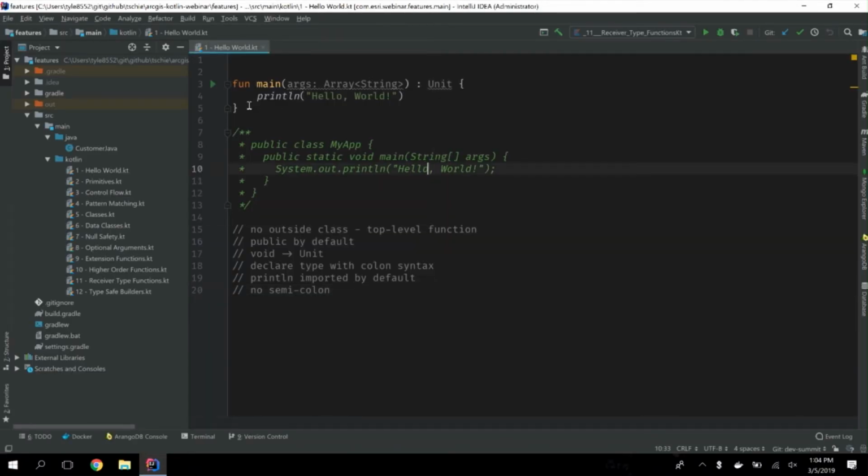So I have 12 demos for you, little code examples. The first half are going to be comparisons between how Kotlin does things and how Java does them, and then the second half are going to be on features that really only Kotlin has. So we're starting here, of course, with a Hello World program.